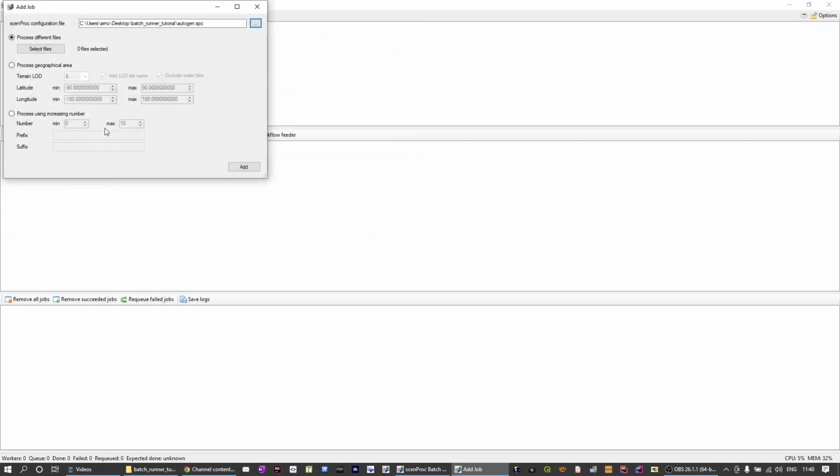Well, we can do something else as well. I can also say I want to process certain geographical areas. So by default, it's the entire world. But let's say I have a script that I want to run for the entire world, and I want to run it, well, let's do per terrain LOD 4. I can select if I want to have the tile name as additional batch variable, and I can exclude water tiles so that in the middle of the ocean I'm not trying to do nothing.